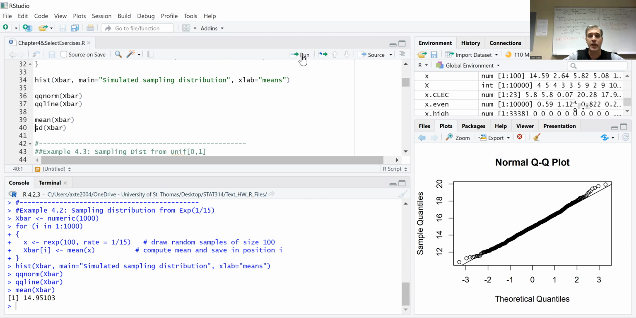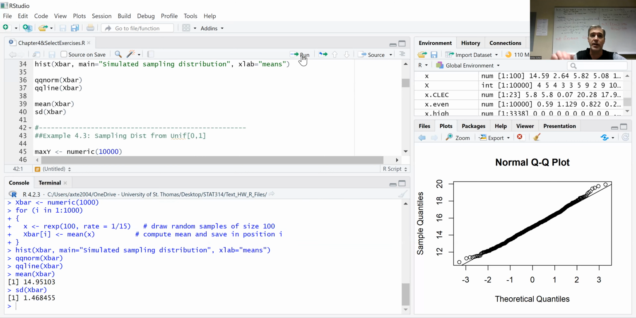I can calculate the mean, and I get 14.95. So that's different than the one I had on the board, because every time we run it, we're going to get a different approximation. And I can calculate my standard deviation or my standard error, and I get 1.468. And that is also different than what I had on the board, because every time we run this, we're going to get a slightly different approximation. All right, let's do one more like this.